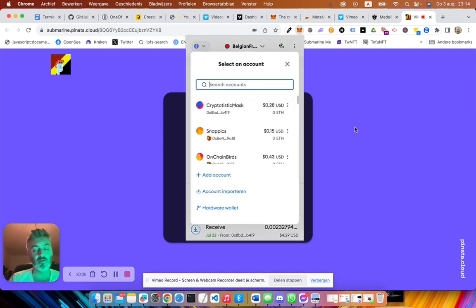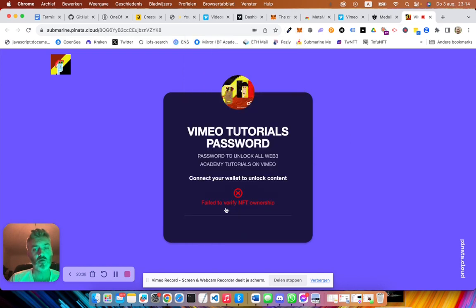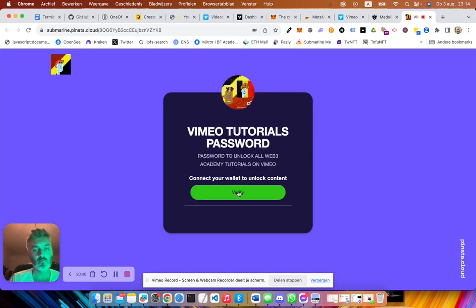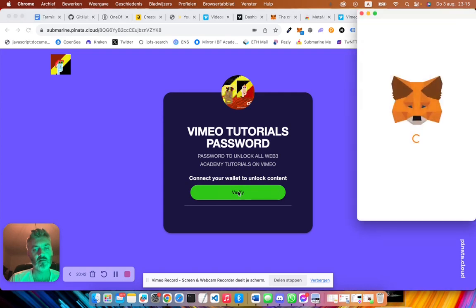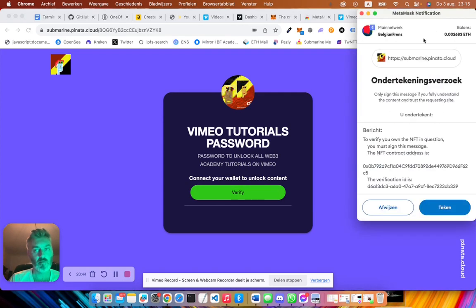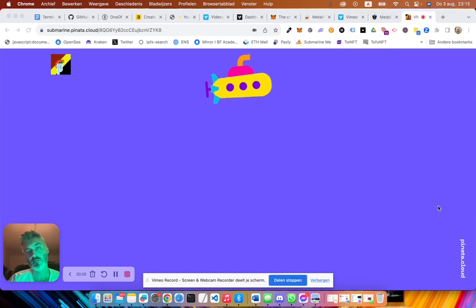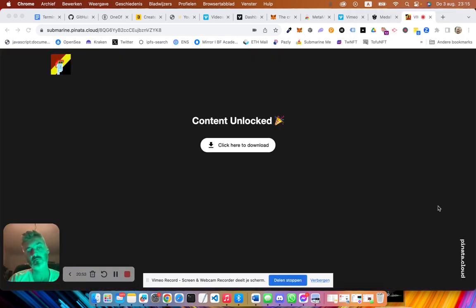I know that it has a Belgian Friends NFT. So what if I try again? I'm going to click on it again. There it goes again, my MetaMask wallet opening automatically. And what happens if I sign this time? There you go, guys. I'm getting access and I can download the file that's on this app, protected by the NFT token gating wall.